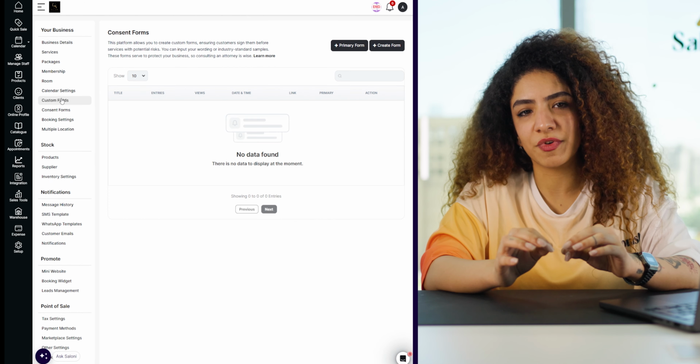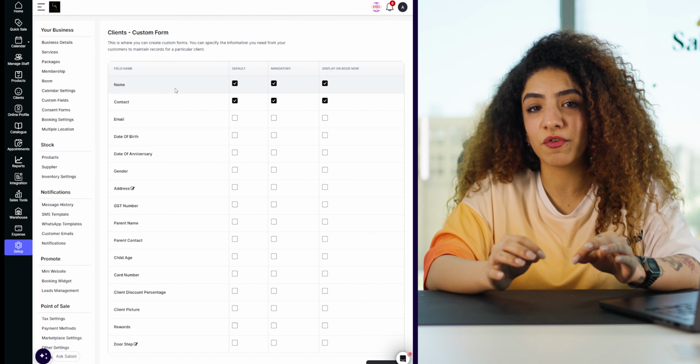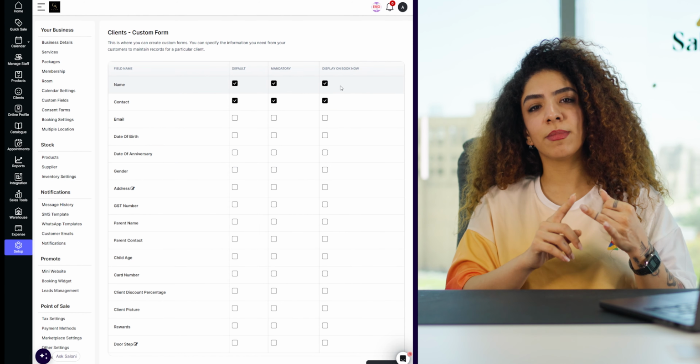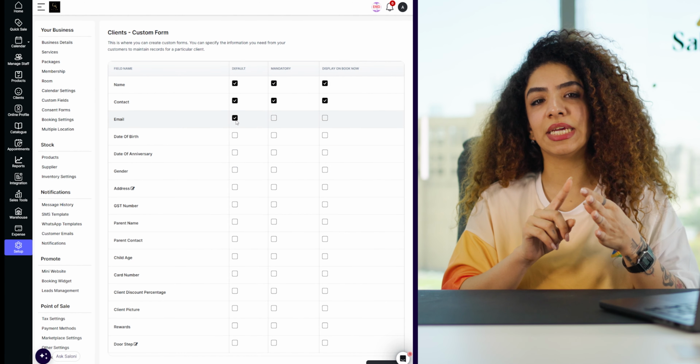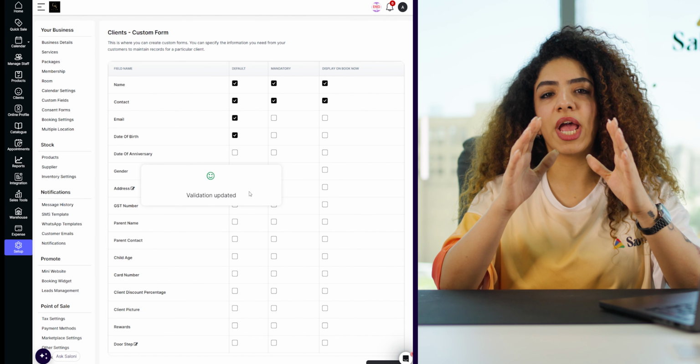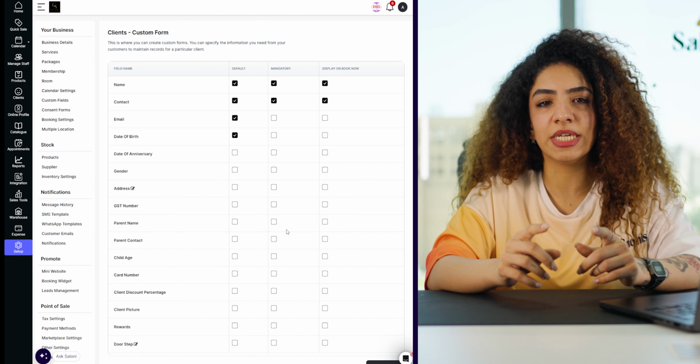Head over to Custom Fields. This is where you can control the information clients submit during the booking process. For example, name, phone number, email address, date of birth, preferences, consultation details, or any additional information your business needs before an appointment. You can also decide which fields are mandatory. That means clients must complete those fields before submitting their booking. And if needed, you can choose whether a field appears during the online booking experience by enabling Display on Book.